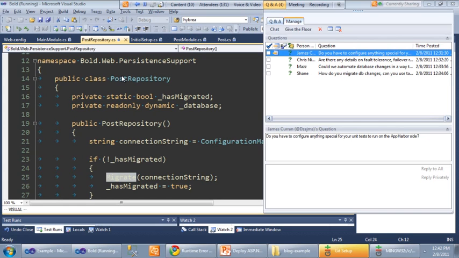Do you have to configure anything special for your unit tests to run on the AppHarbor side? No, in fact you don't. If you use one of the supported frameworks, we'll look in the assemblies and find out if they reference some of the frameworks we know, and if they do, we'll run the tests. Another thing about the environment key, which I showed, is that if the environment key is present in the test project, we'll change it to test, so you can also do some special configuration for your tests.